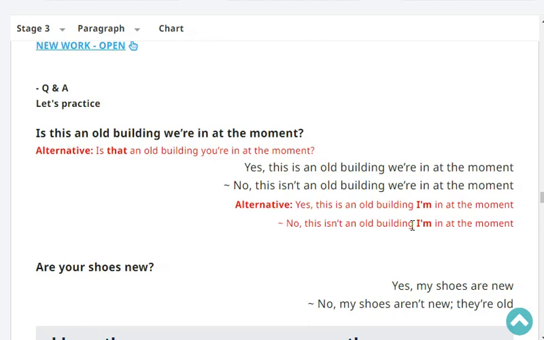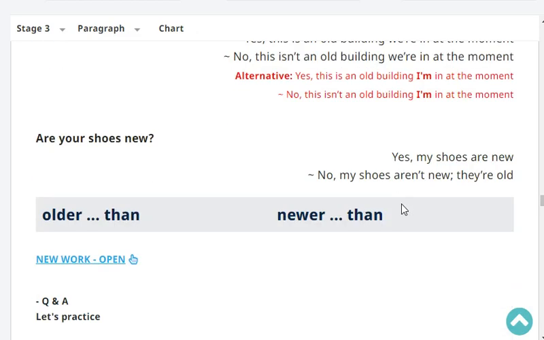Is that an old building you're in at the moment? Yes or no? No, this isn't an old building I'm in at the moment. Are your shoes new? Yes or no? No, my shoes aren't new. They are old.